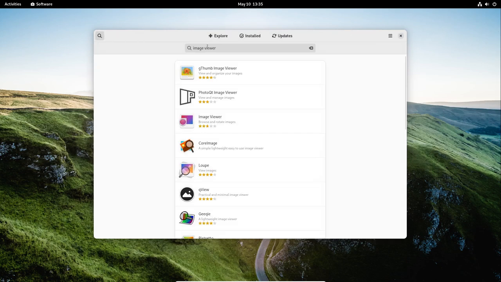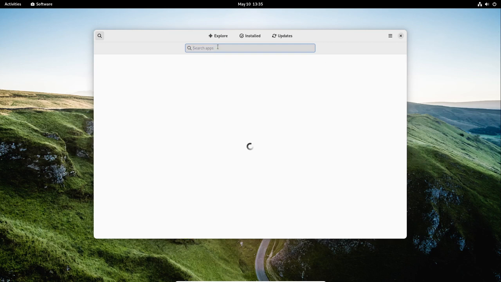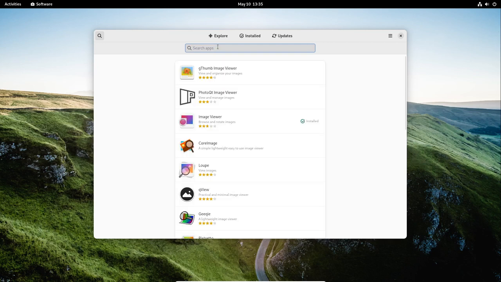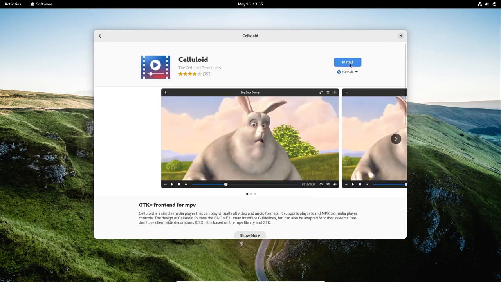After that, I'm installing a video player. You can either choose VLC or I'm going with Celluloid. Here we have it. It is, in my opinion, a very great video player.